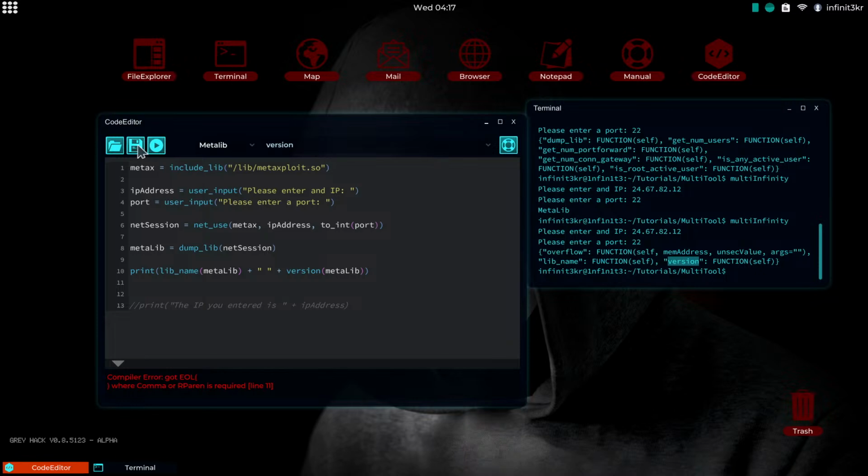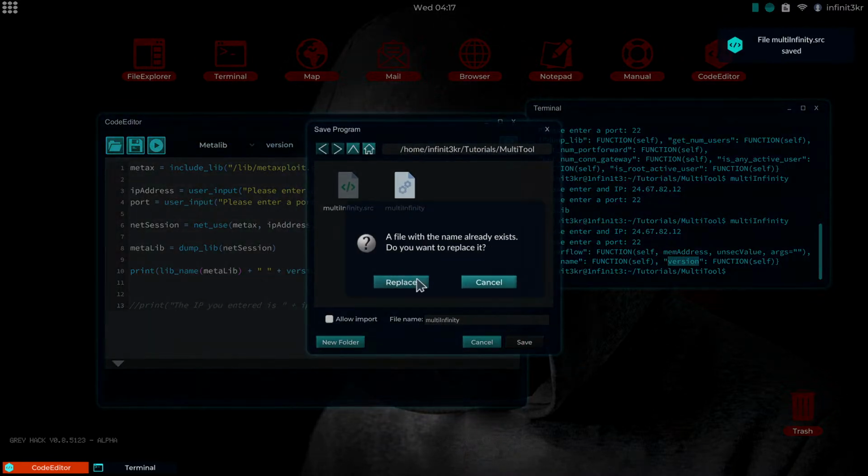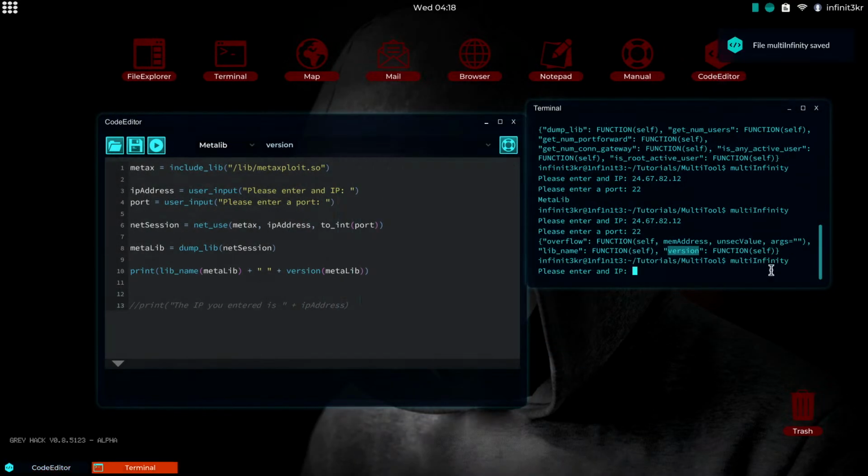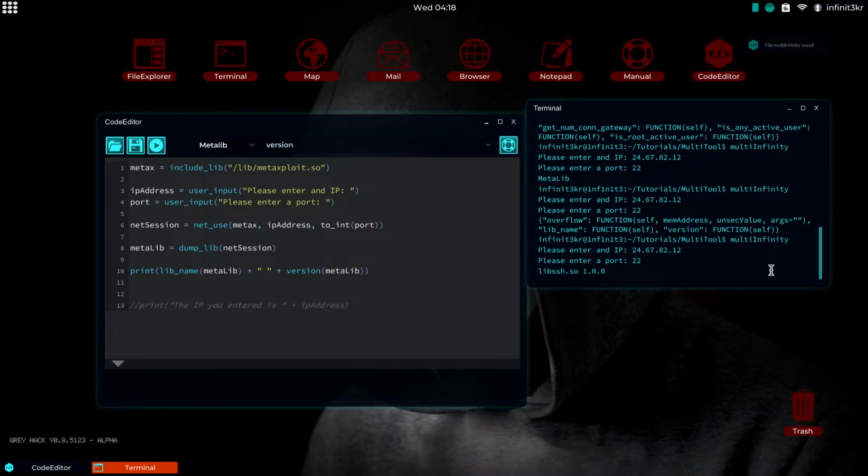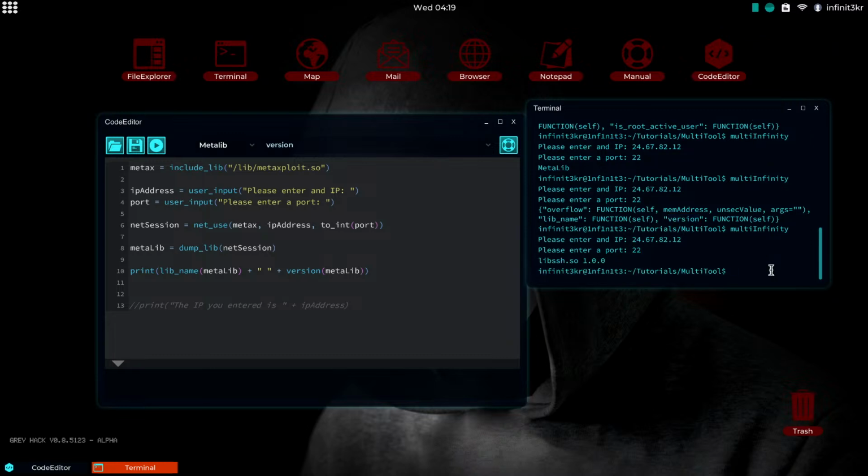There's always something you overlook pretty easily. So now let's run that. We'll run that for 22. So now we can see on here, this is running library ssh.so at version 1.0. So again, this is single player. For right now, I'm just starting. Everything's going to be version 1.0. But on multiplayer, you're going to get all kinds of different versions.